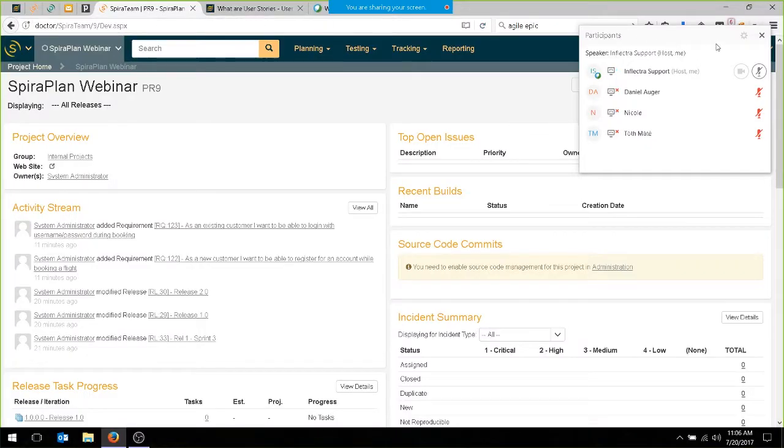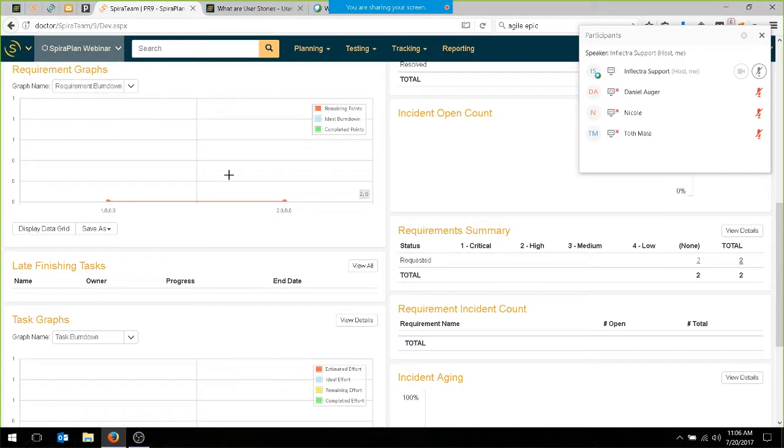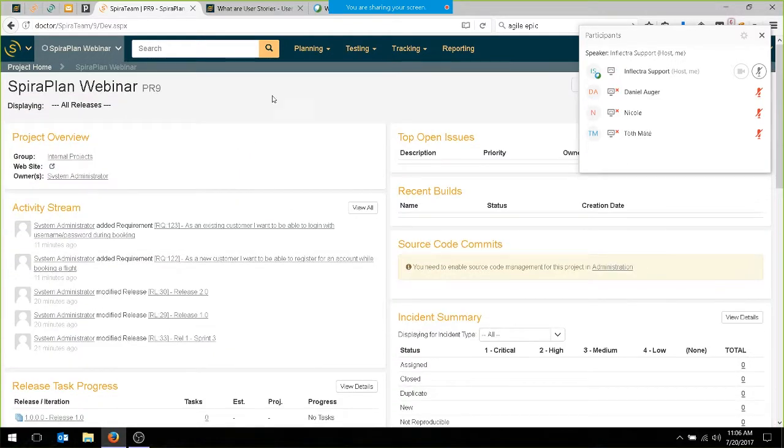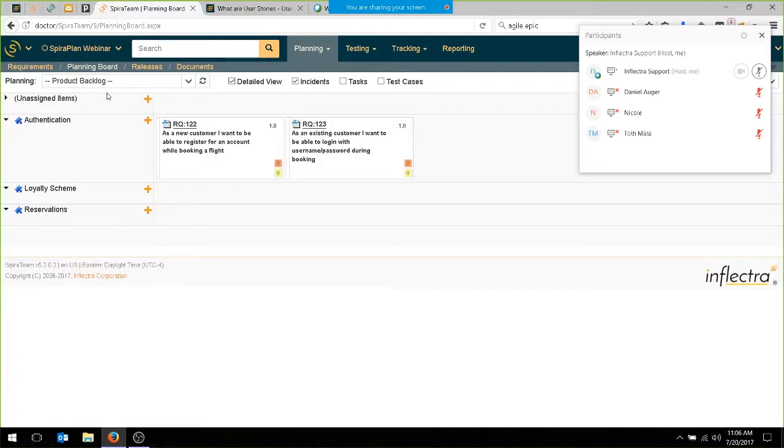This is SpiraPlan right here. And what we'll do is we've created this new project, and right now the dashboard is pretty empty. There's nothing much in the burn down charts. And if we go into the planning board for this project, what we'll see is we've got an initial backlog with 2 stories in it. And for today's demonstration, we're going to be talking about a fictitious reservation system for an airline. I picked this as something that most of us have experience of, at least as a consumer. But I'm not an airline expert, so anything I put up here is made up.